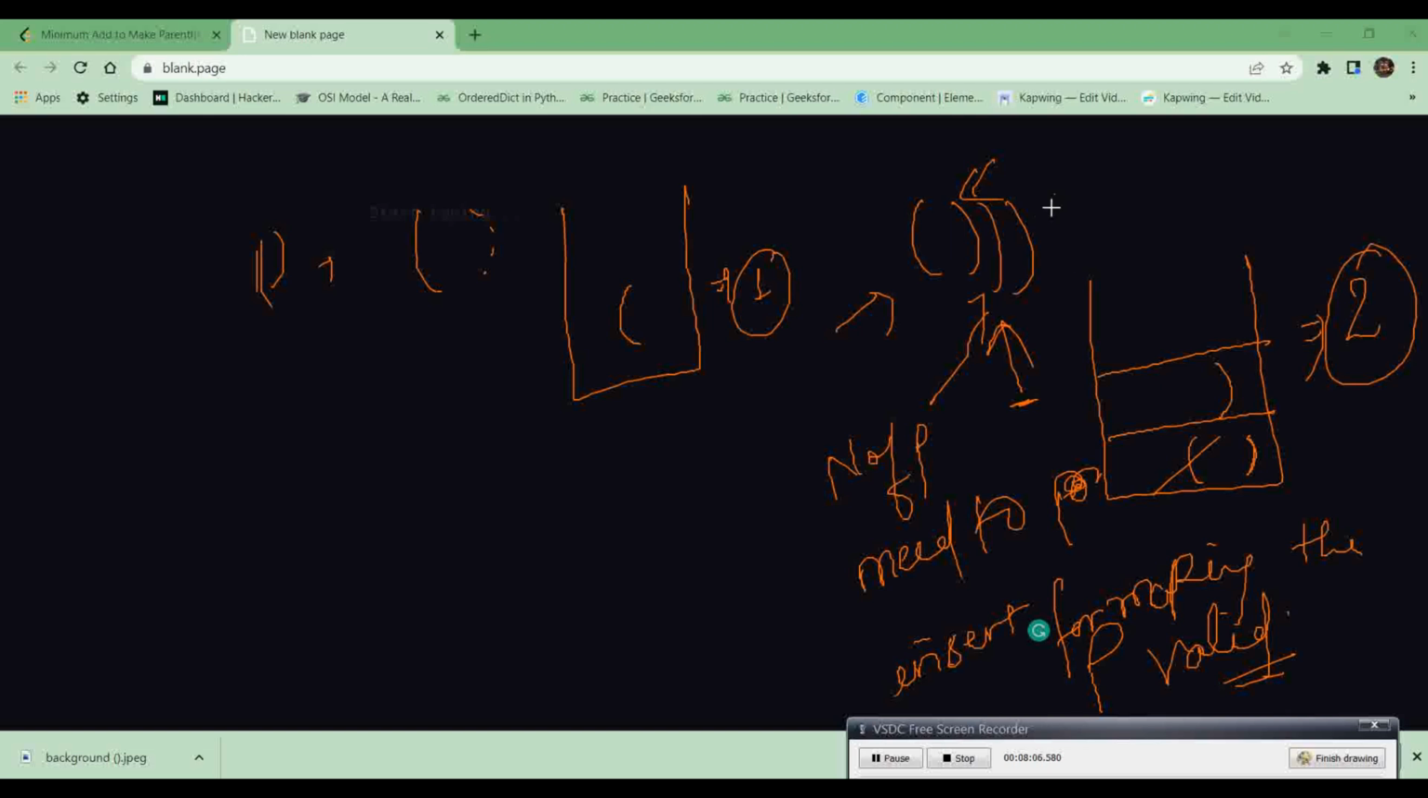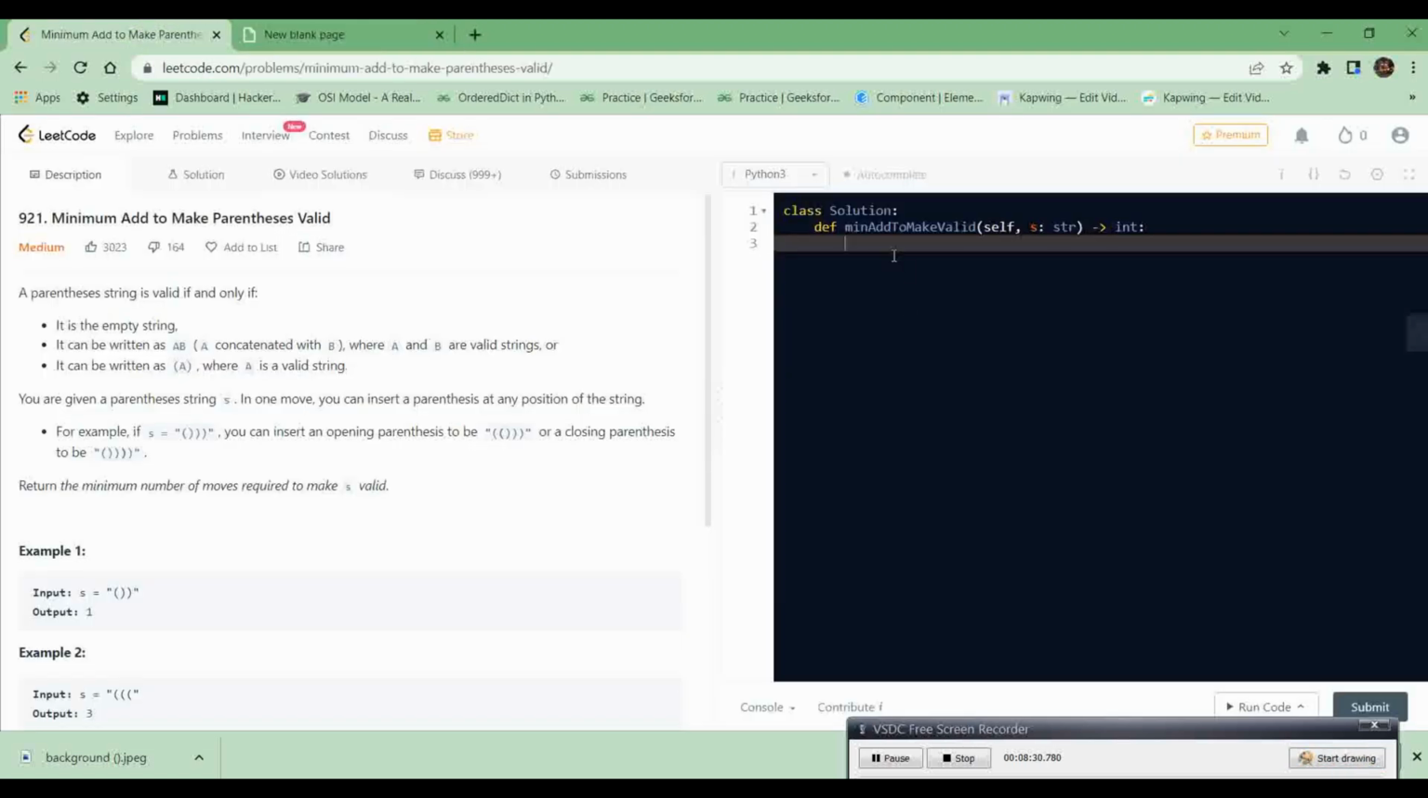Assume if we again get this type of parenthesis, again we will insert. If we are getting the opening, then we will see whether the previous parenthesis is present or not. If the previous parenthesis is not present, we insert, but here it is present, so we simply pop it out. I hope this is somewhat clear in your mind. So let's move towards the coding part.